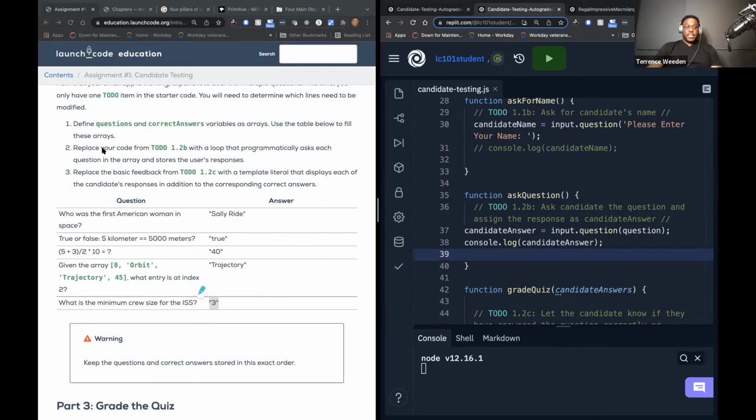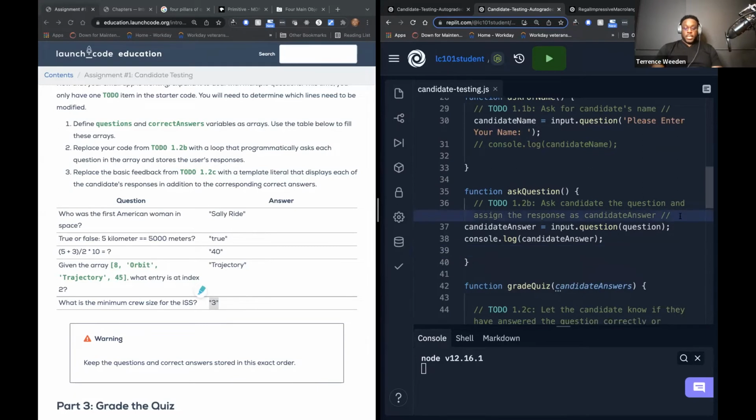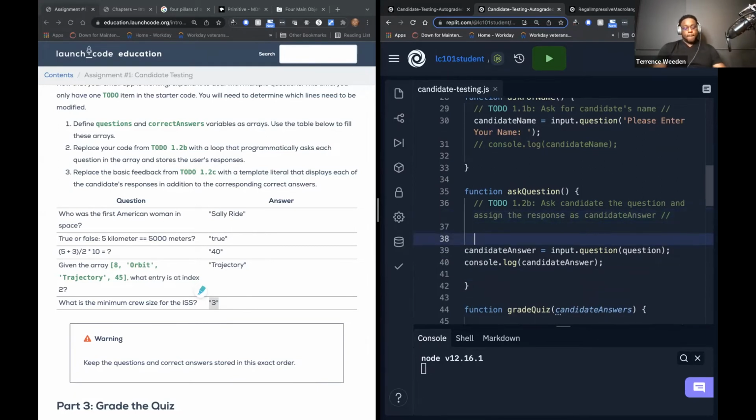Okay, well, let's do the first thing. It says replace your code with a loop that programmatically asks each question in the array and stores the user response. Okay, loop. Let's write a loop. How do you write that? To make a loop, you have to focus on the syntax. Give me the syntax. The syntax is for, and in parentheses, let i equal 0. Oh, let i be assigned 0, the value of 0. All right, we can just initialize it. Initialize it to 0. You've got your semicolon.